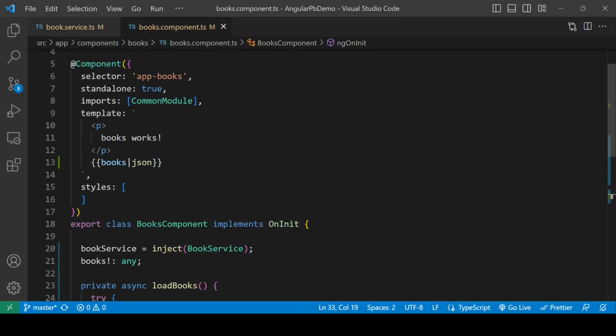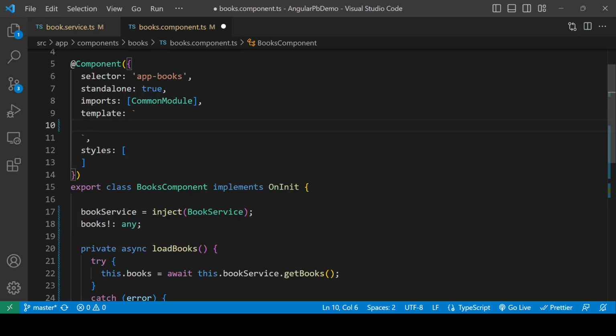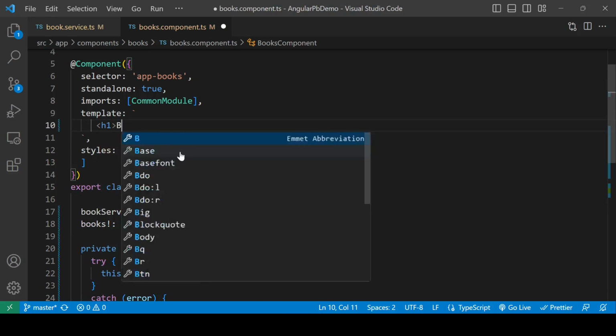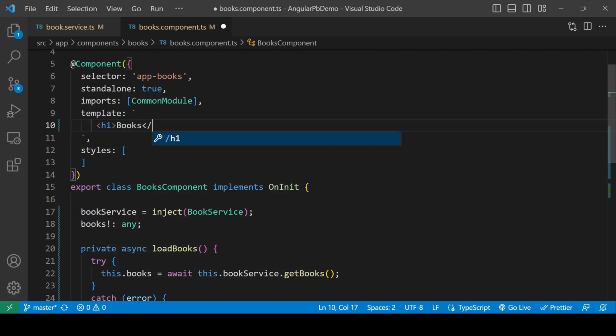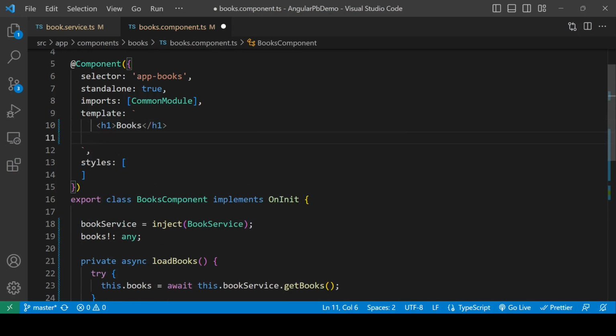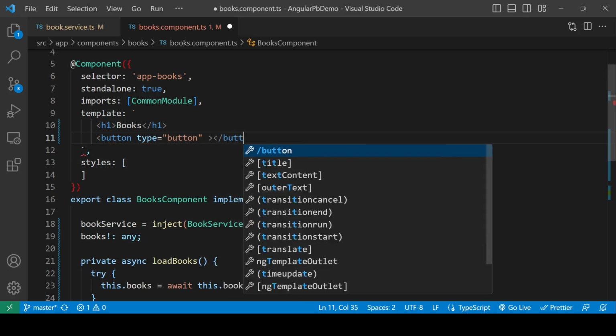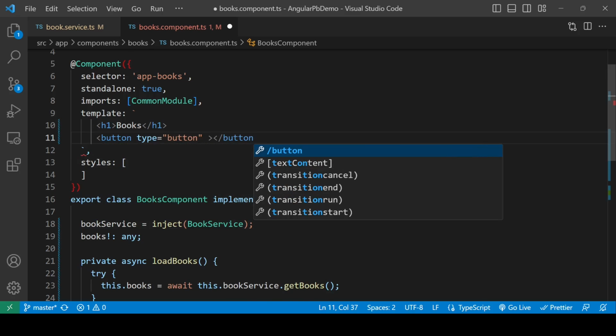So let's remove this guy, and just type here h1, and let's name it books. Okay, h1, and below this we will have a button, and type equals to button, and let's name it add more.